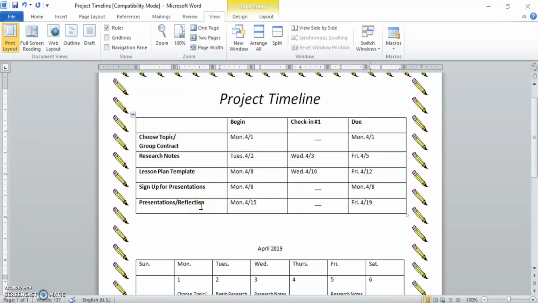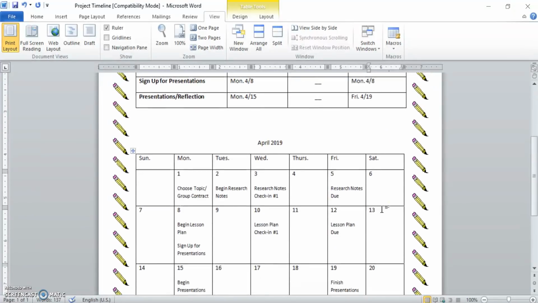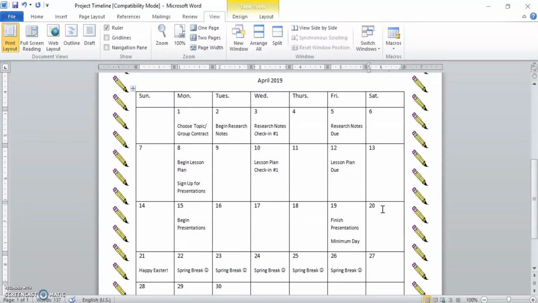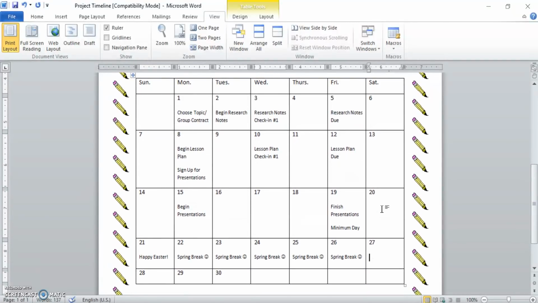Presentations plus your reflection, which you complete at the end, are going to begin on Monday the 15th, and they're going to end on Friday the 19th. I also have a calendar here to give you a better visual of what the breakdown of the project is.